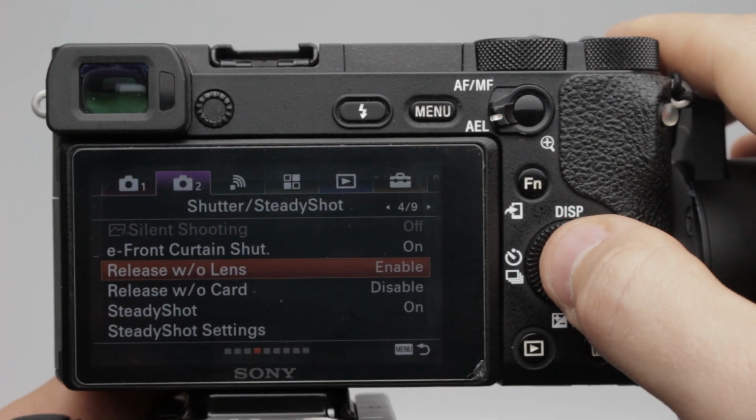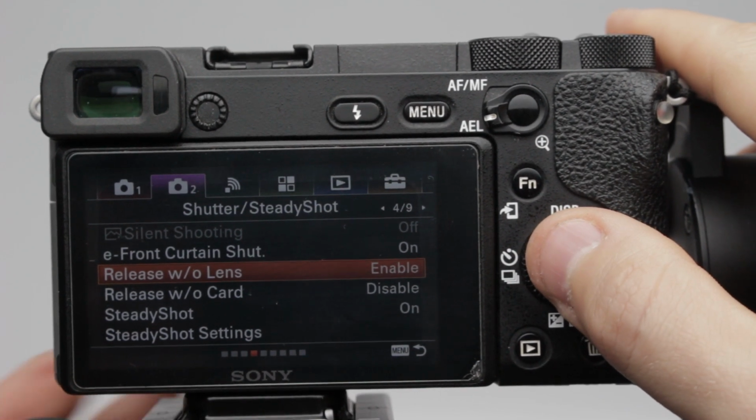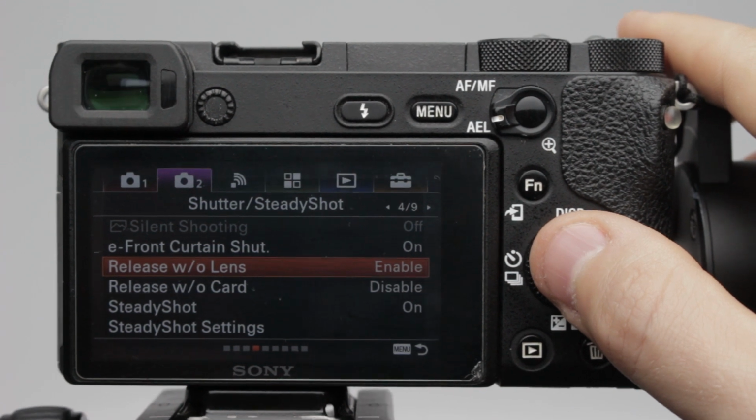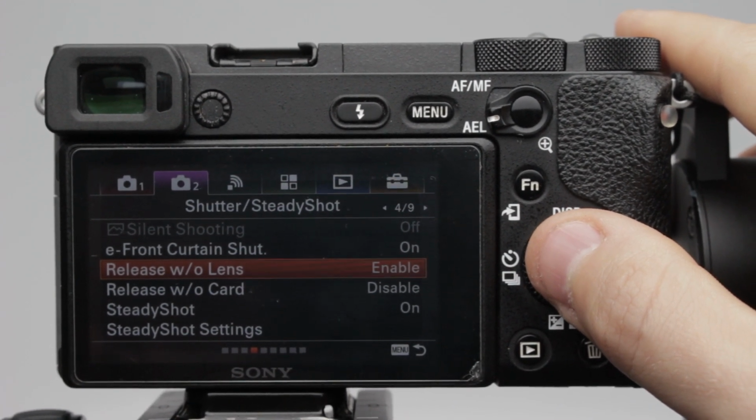We have the release without lens, which I do have enabled, and that allows us to have our record on, but be able to take the lens off the camera while still recording. So we can come up with a lot of cool effects like that, like lens whacking. So that's basically letting light into the sensor while the lens is actually off the camera. It's a cool effect. Maybe I'll explain it one day.